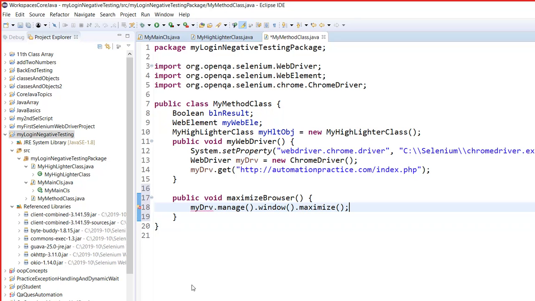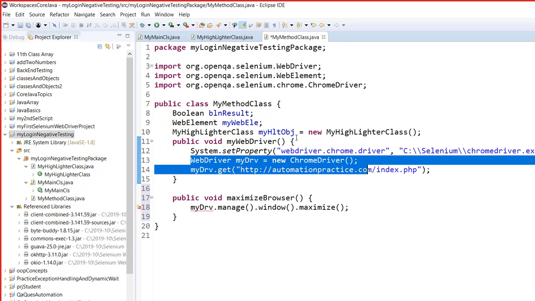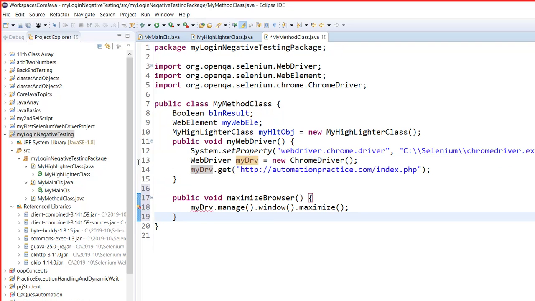Can anyone suggest a solution for this? Let me tell you this. If you double click, it will not resolve the issue, right? So now can you see my driver.manage.window.maximize? I have declared that my driver inside that other method. If you declare a variable inside a method, you can only use it inside that method. You cannot use it from inside another method.